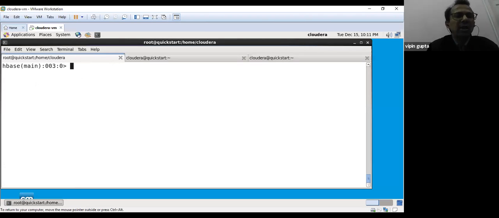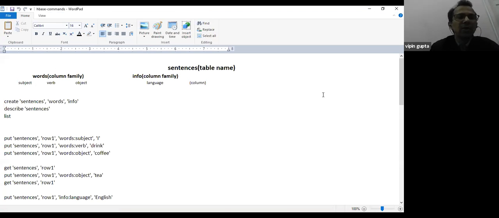Now I need to create the tables. So let me go to one file and show you some commands. For this session, we have a lot of time, so I will try to give you one complex example. Let me first explain which type of table I am going to create. I want to create a table which will have two column families. And what I want to store in this table is information about sentences.